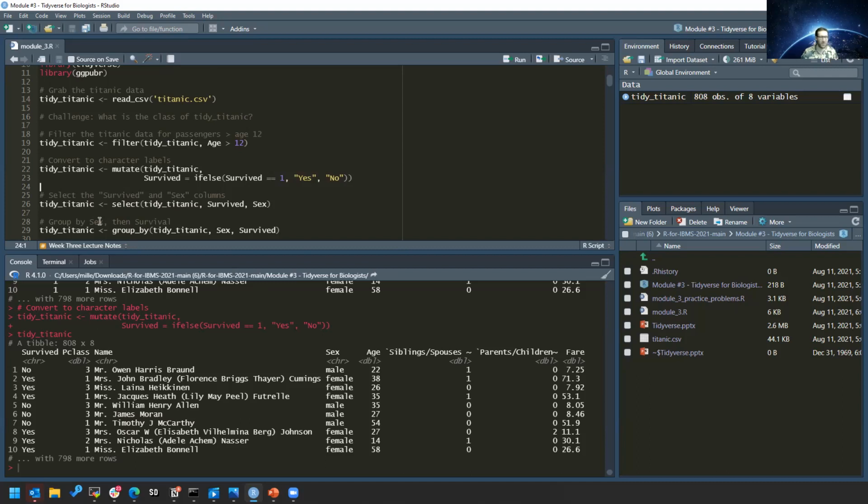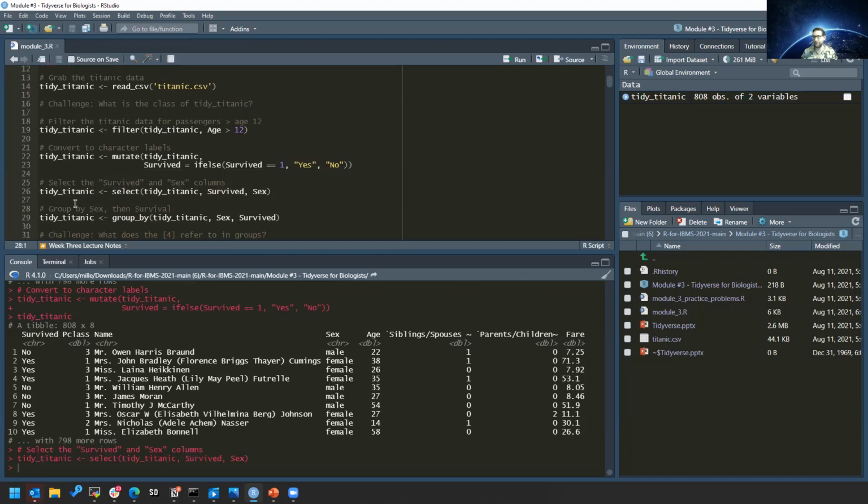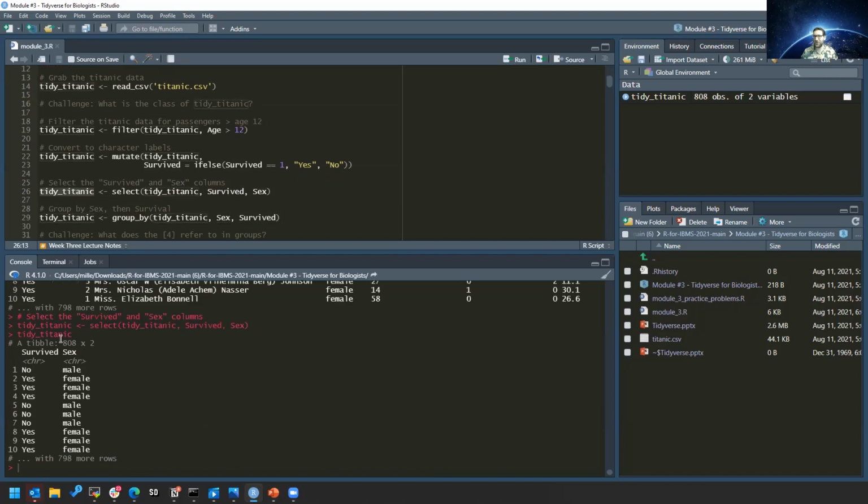All right, so next up is select. So select is just going to choose columns. It's basically just a way of picking particular columns that you want to keep. So in this case, from Tidy Titanic, I want to keep survived and sex. Sorry, I said that backwards. So now you can see I have selected only survived and sex from Tidy Titanic and then reassigned all of that back to Tidy Titanic.